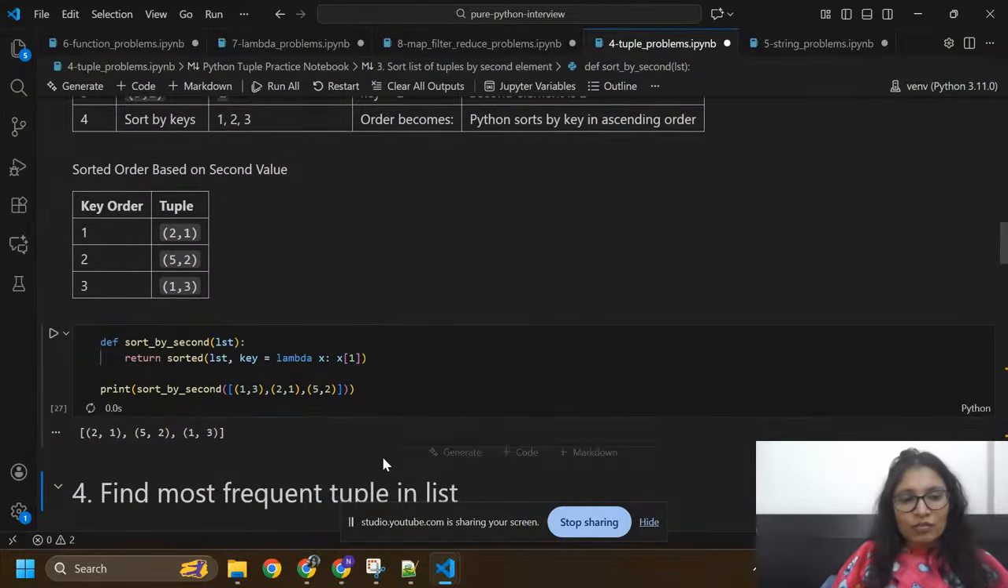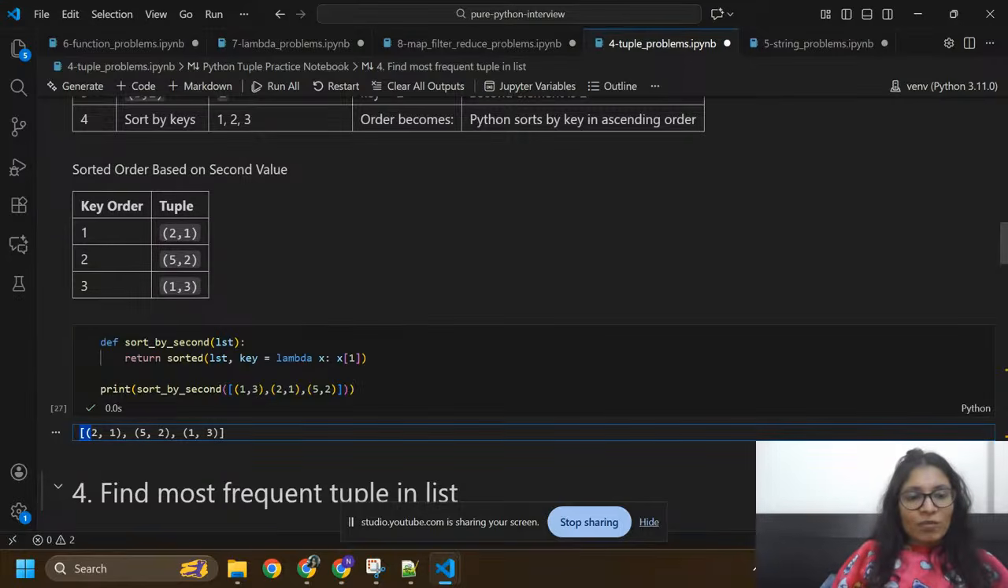Okay, I'm going to run this. So I got the sorted order based on the second value. The first tuple is (2, 1), the second tuple is (5, 2), and the third tuple is (1, 3).